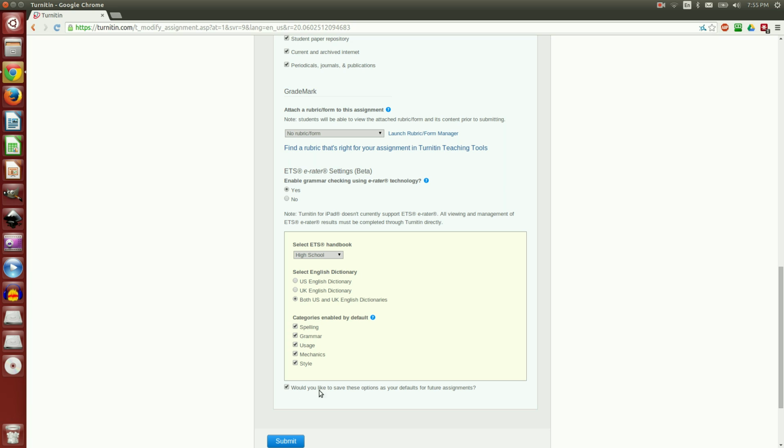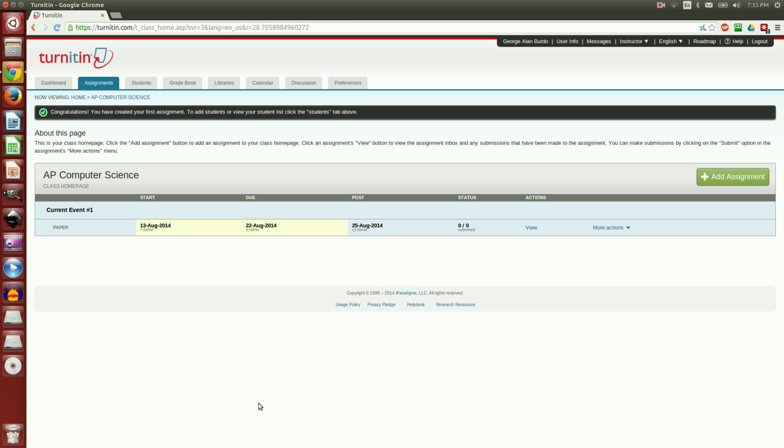And finally, do you want to save these options as your defaults? If you don't, uncheck that. If you do, leave that checked, and then in the future you won't have to go back and do this. Submit. It now shows an assignment. They can start August 13th, which is today. It is due on the 22nd at 3:10, and you expect to post on the 25th. This shows how many papers have currently been submitted.